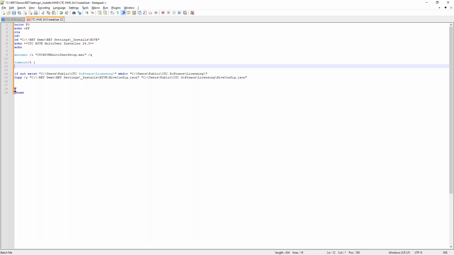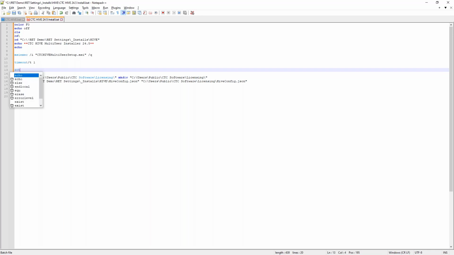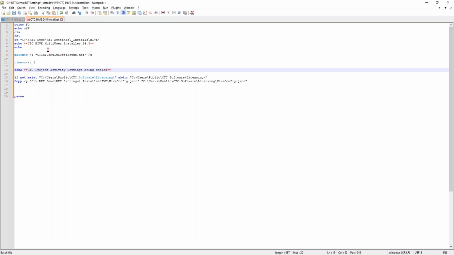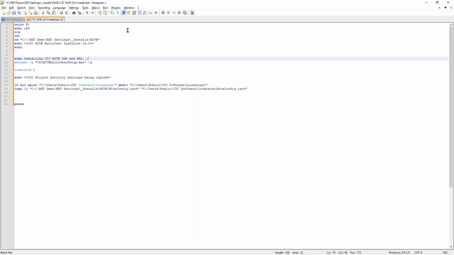So if you want to show that things are happening, or that a different process or different part of the task is happening, you can put that in and type your own, echo space, type your note. And then I can say CTC project activity logger settings being copied, or something along those lines. I don't remember what I wrote in the first one. Copying palette configuration file. Okay, perfect. And I'm actually going to change, and I'm going to put this in there too, because I like the way that looked. So we'll just pop down here, do that.